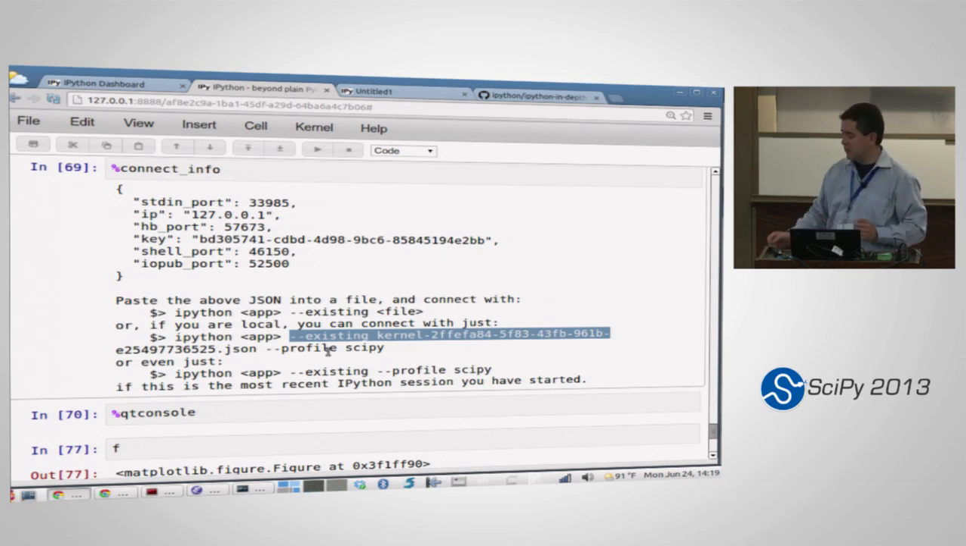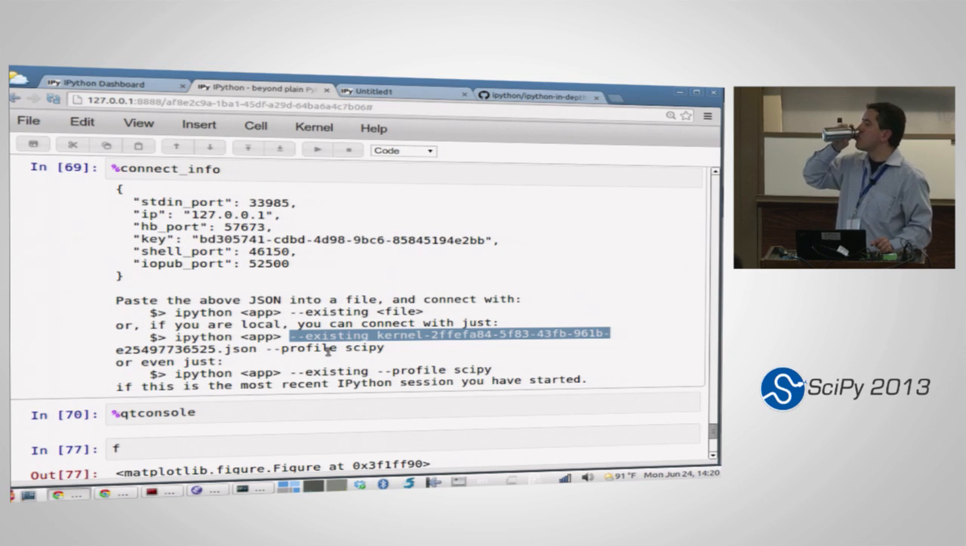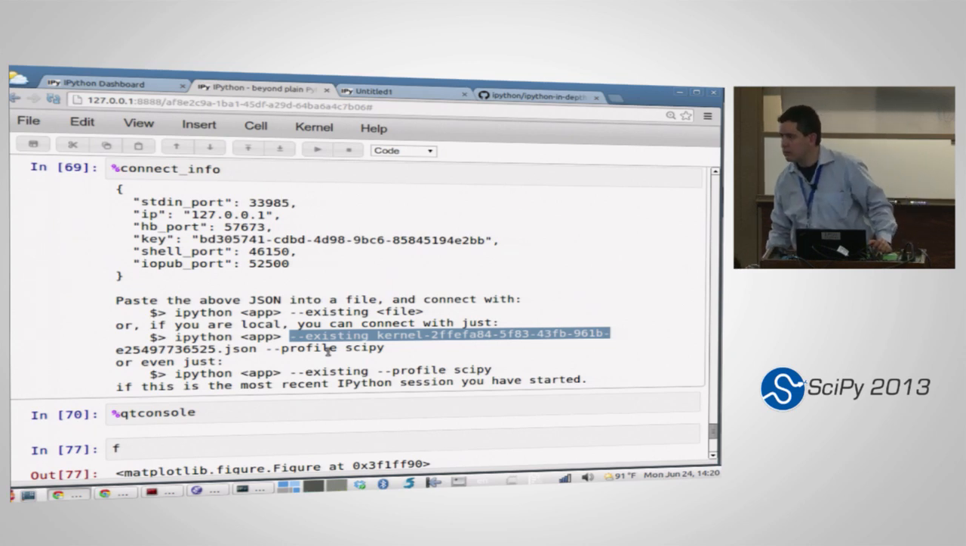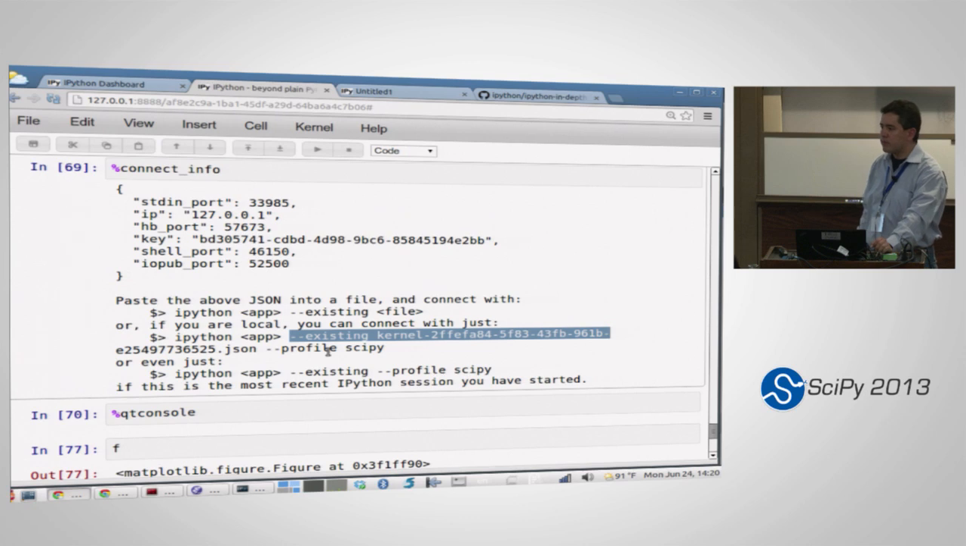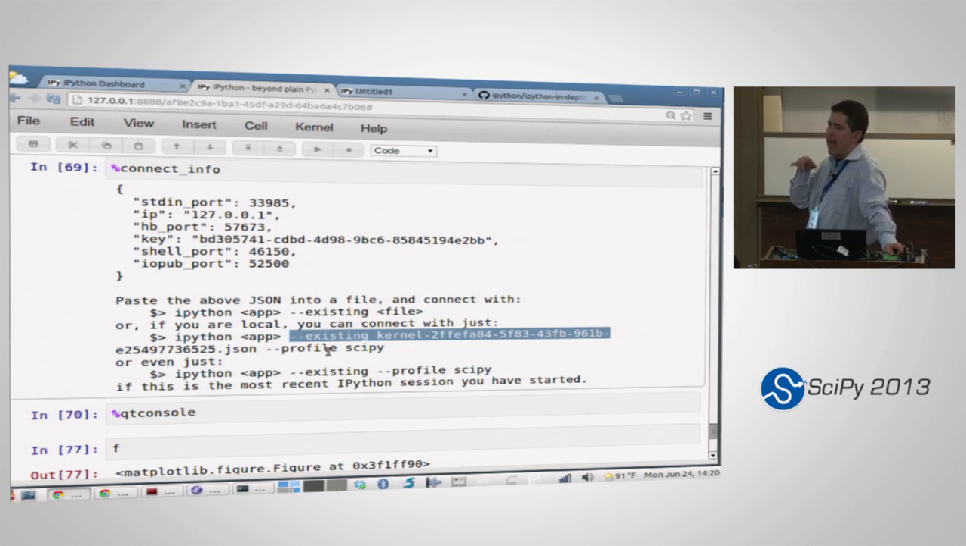So yes, question. How would you use that to connect to a remotely running IPython session? Well, it depends. You obviously need to have an existing client that gives you this information. So let's imagine that you're running this thing.